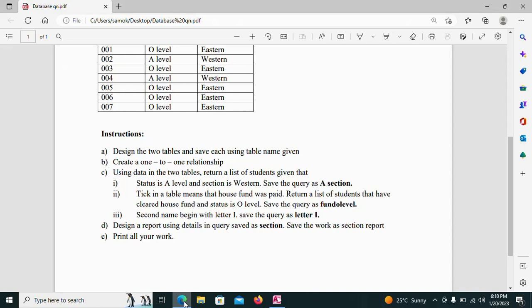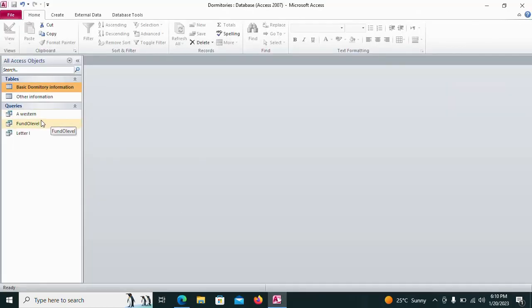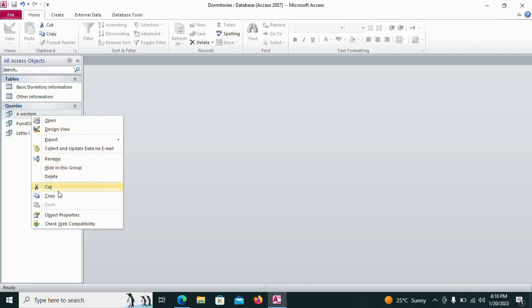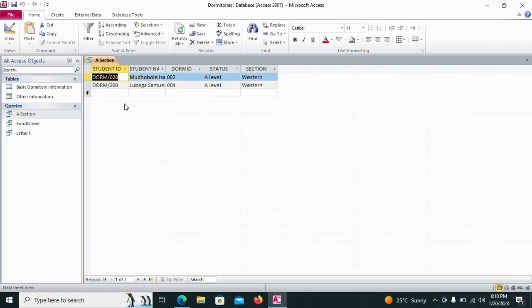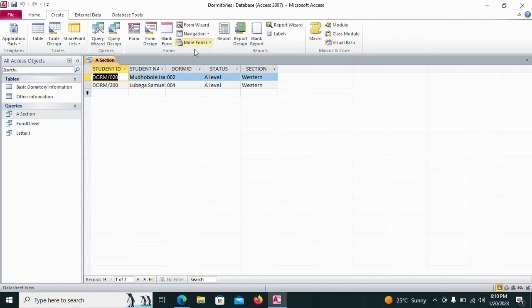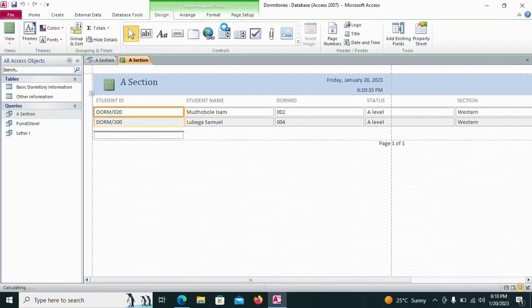The next question is telling us to design a report using the details in the query saved as section. So this one is very simple. You can open that query saved as section. Sorry, this one was supposed to be section. Let me rename it. This one here, section. So we can open section and we create our report from it. So after we have opened it, we can simply come and create then a report, and there already we have our report from section.